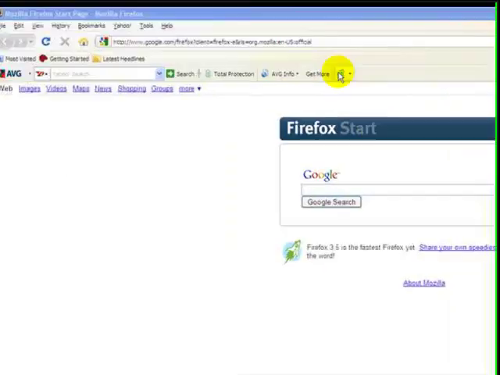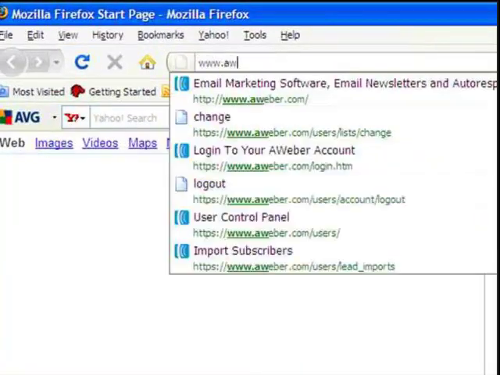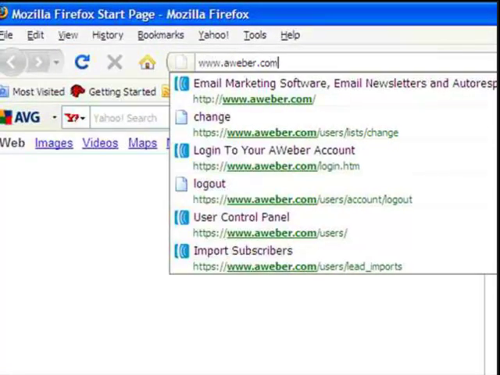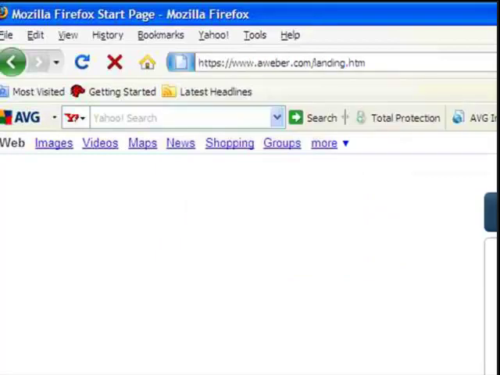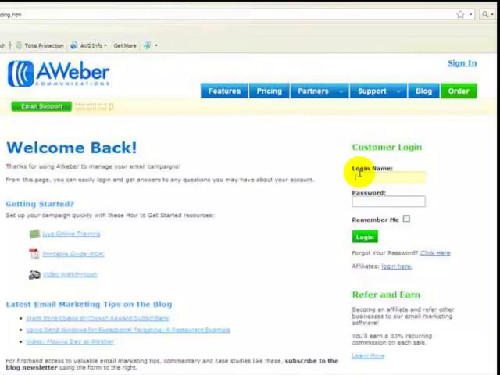So here I am at Google and let's log in to Aweber. So let me just type that in here. Okay, so it's aweber.com, the address, and as soon as the page pops up, let's just type in our details.